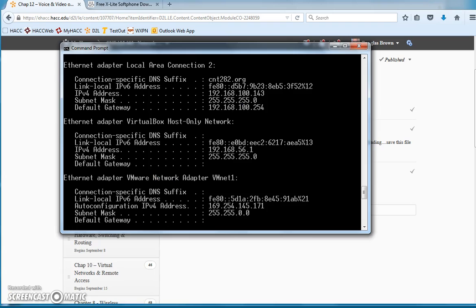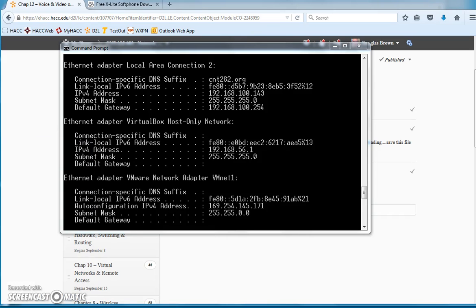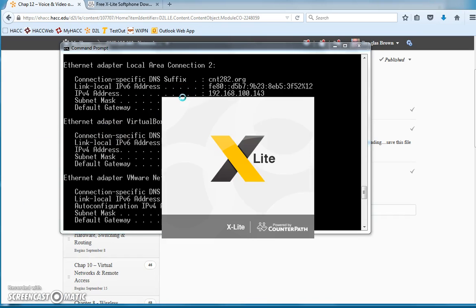What I can do is launch my X-Lite soft phone. So on my start window over here, I go to Counterpath X-Lite, pick the X-Lite soft phone. It's going to take a couple seconds to boot. Once it boots, I'm going to need to plug in settings for this to register with my Asterisk server.